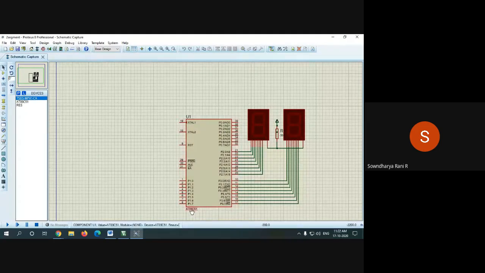The 8051 controller has been placed and two 7 segment displays, common anode. Can you see the name here, 7 segment MPX1, it is common anode. It has been interconnected, and here the anode you have to connect to VCC through a resistor. In common cathode you have to ground it. Similarly, I have used port 2 as the MSB and port 3 as the LSB. So you have to write the C program for this one. In the inner loop you can display from 0 to 9.